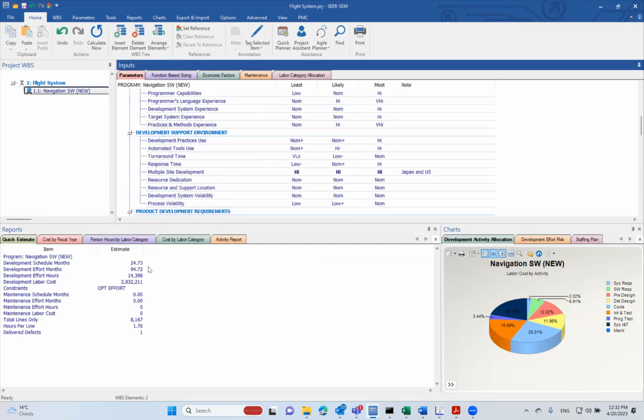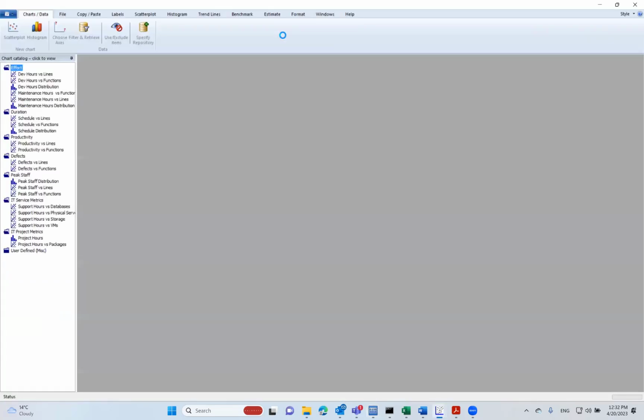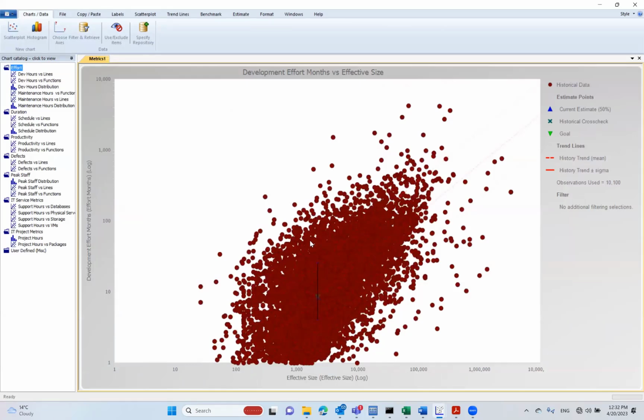All right, let's talk about benchmarking. Okay, how do we validate that the estimate is feasible, achievable, that it complies, or that at least it shows a similar productivity to what other organizations have achieved? SEER gives us the option to benchmark the estimate, okay? So if I click on that metrics button, I can see the projects that are in the historical repository. This includes projects from all industries, all platforms, all programming languages.